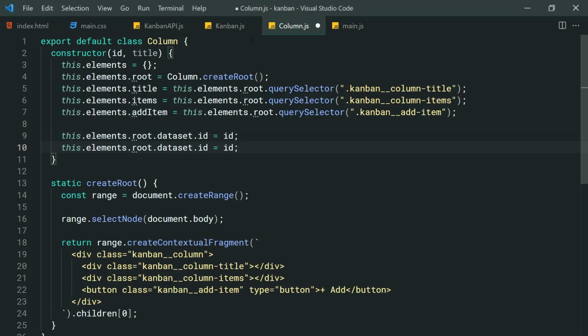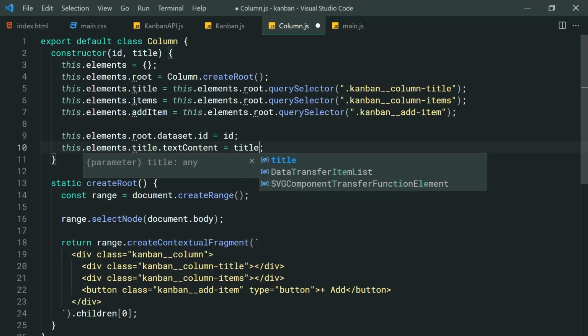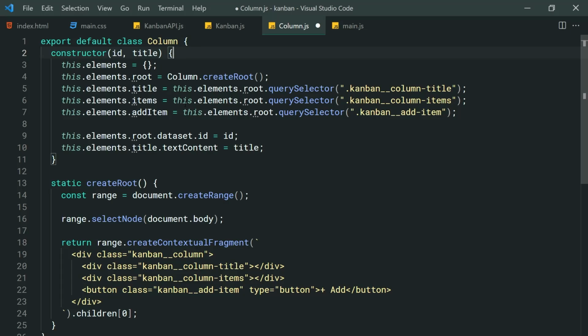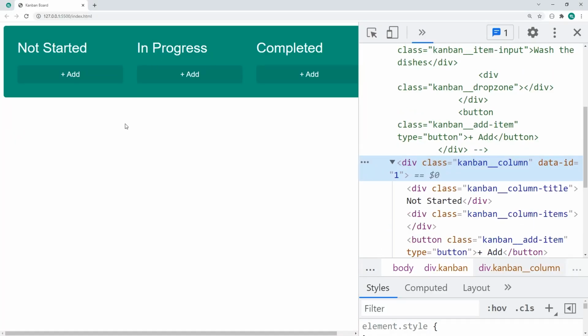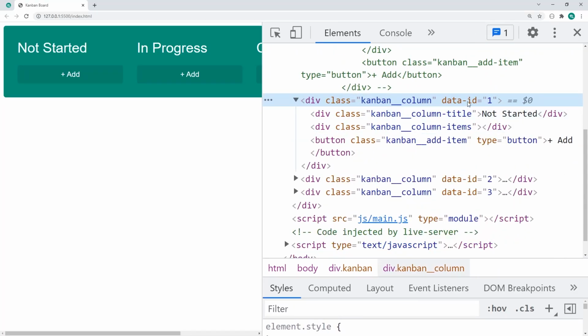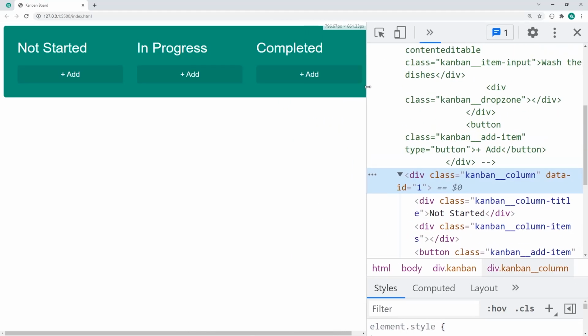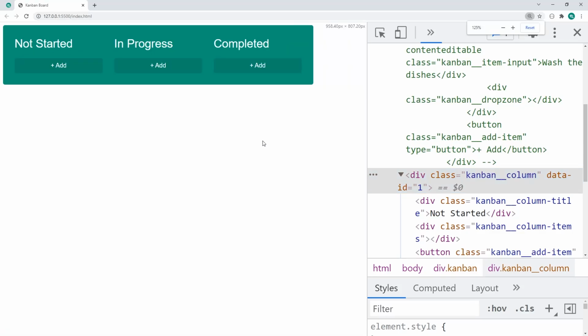We're also going to say this.elements.title, so the title div, .textContent is going to be equal to the title which we pass into the constructor. That is going to display the name of the column. Save this, back in the browser, and we get this right here. The name is now displaying, and of course we get this data-id on the actual column itself. There we go. All right.